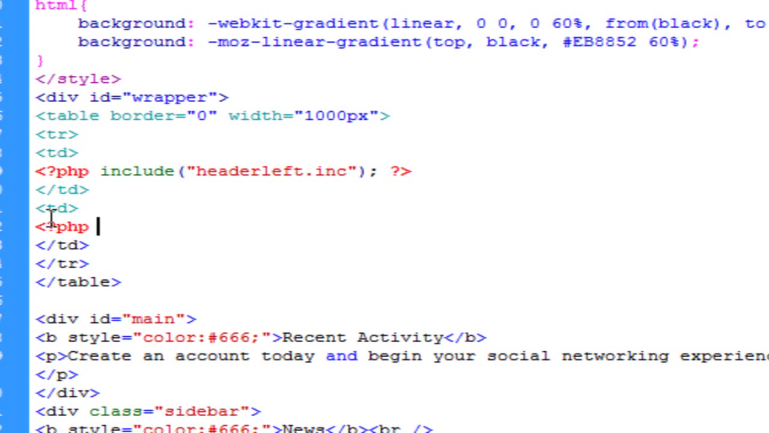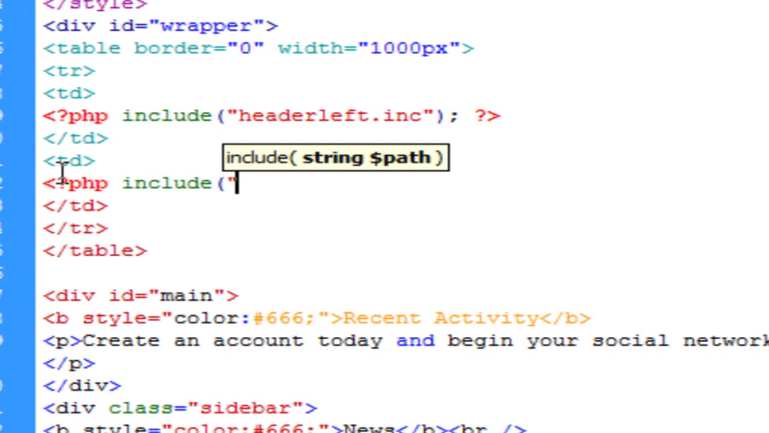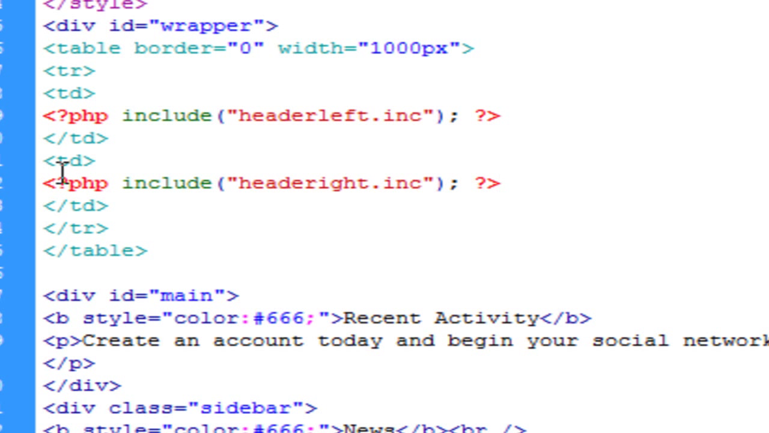Then we just use our nifty little PHP statement here: include header right.inc, close that out. You can do include once, and there's also require. There are different styles of include, but they all accomplish the same task. Some of them just require that the include file be loaded mandatorily, so the page has that element. But we're just going to be using this include here.